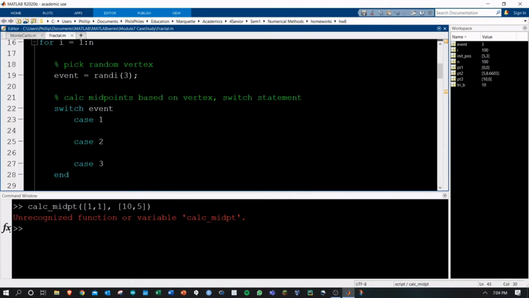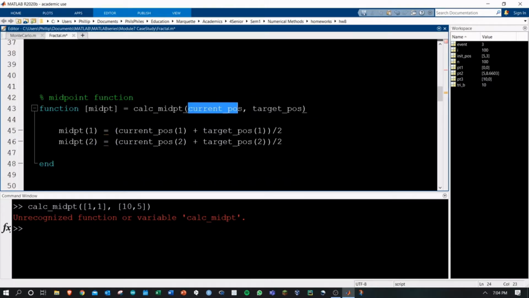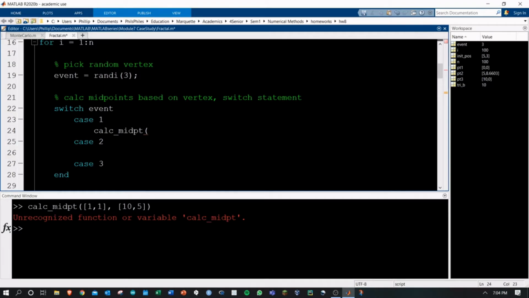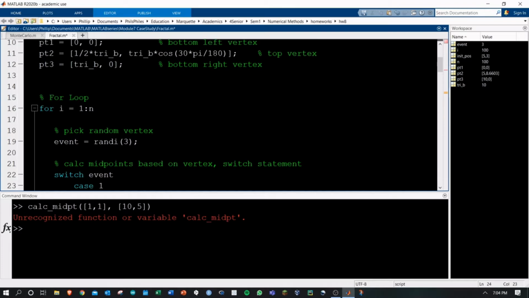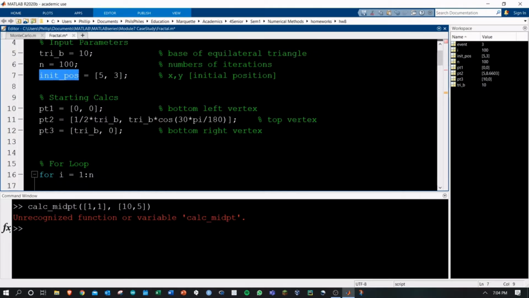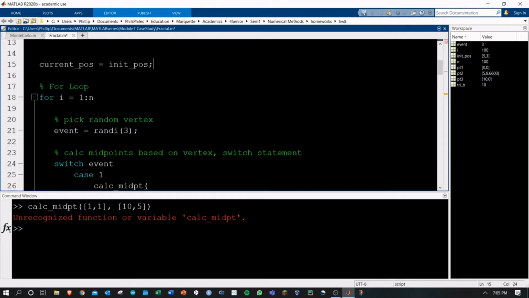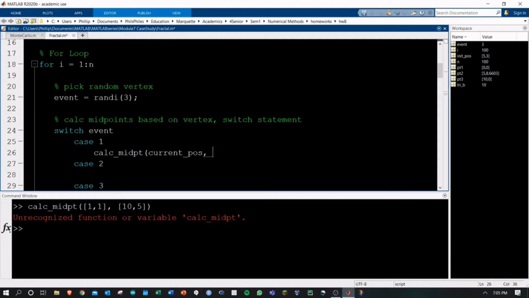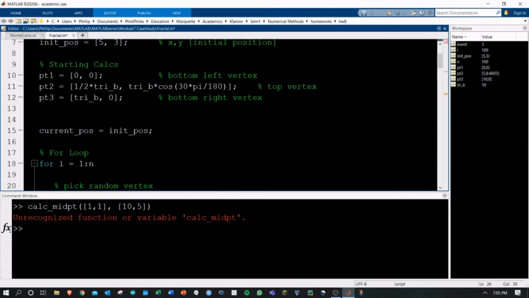So let's call calc midpoint on a couple things here. We can just do it for case 1 for right now. Our first argument is the current position. We don't have that defined yet in our script, so we'll need to define a current position. Well, init pose will be our first position that we'll make current. So let's add right here, current pose is init pose, and that way we initialize the current position variable. And then the target pose will be whichever event happens. So based on that event, if it's the first, we'll do point one. And we had defined point one previously, so that should work.